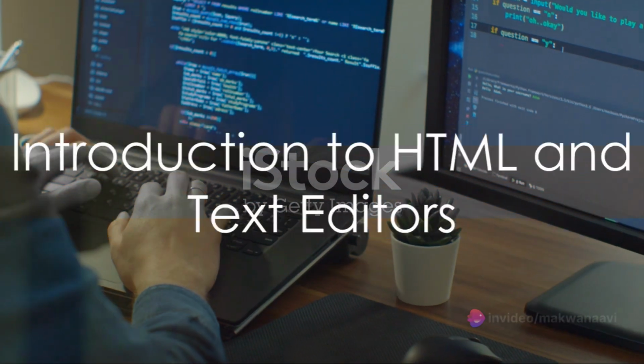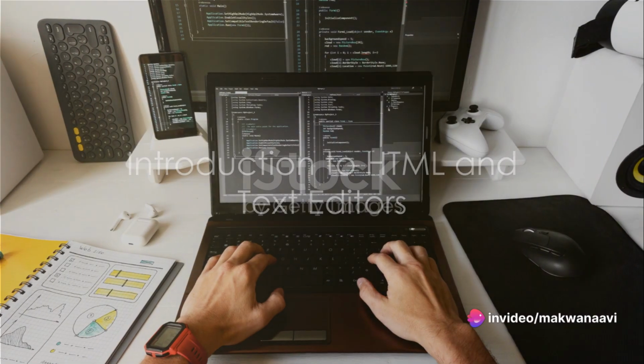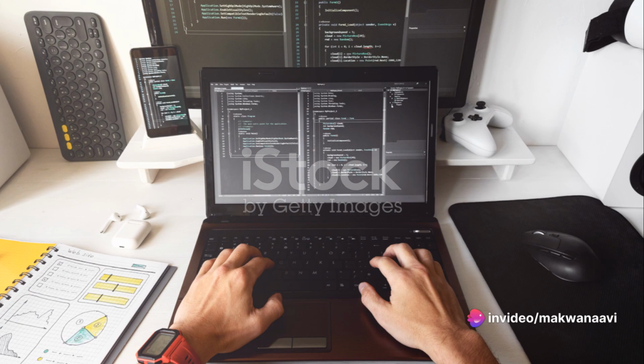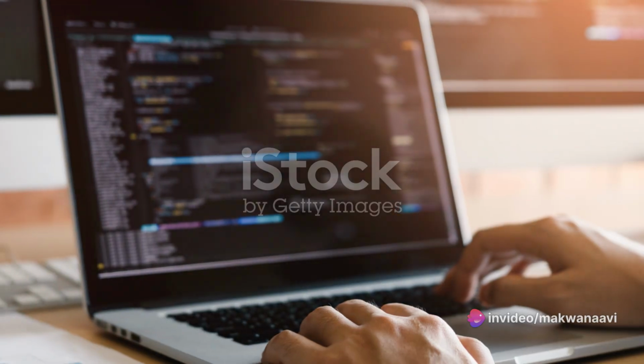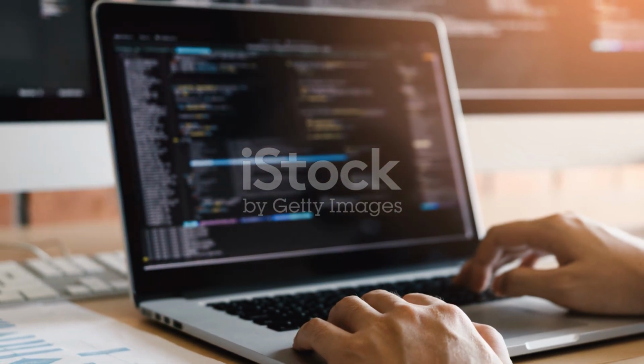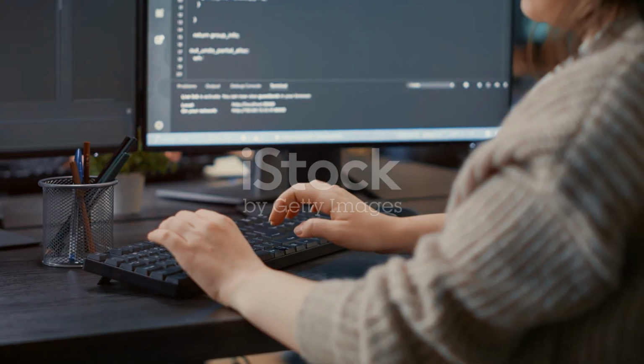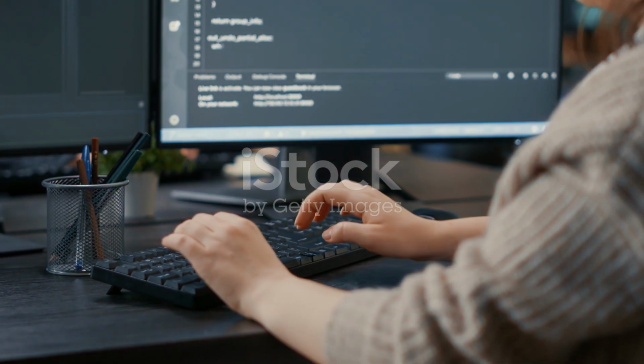Ever wondered how to create an HTML file? Well, let's unravel the mystery together. HTML, or hypertext markup language, is the standard language for creating web pages. It's like the skeleton that gives a web page structure. But how do we write this code?